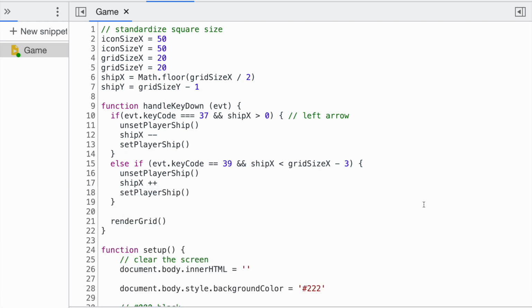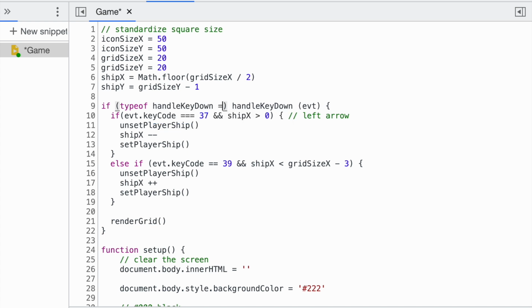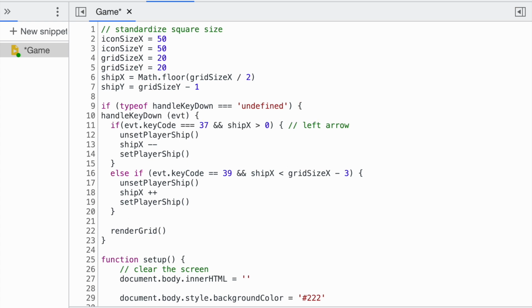So what we need to do is make sure that this doesn't get recreated 4 times. We only want this function to be created once. So let's check and see if it's defined. I'm going to show you how to do that. So we check to see if it exists yet, basically. And if it doesn't exist, then we create this function. And if it does exist, we do nothing.